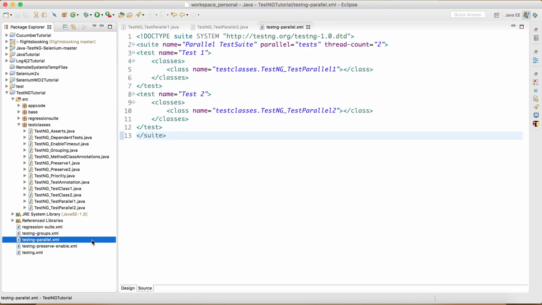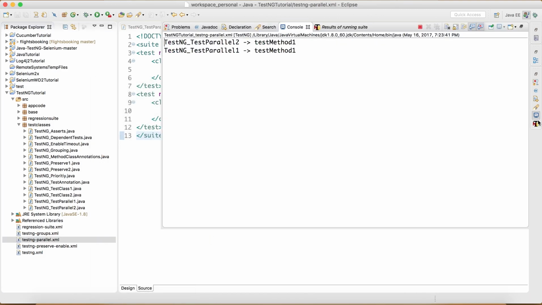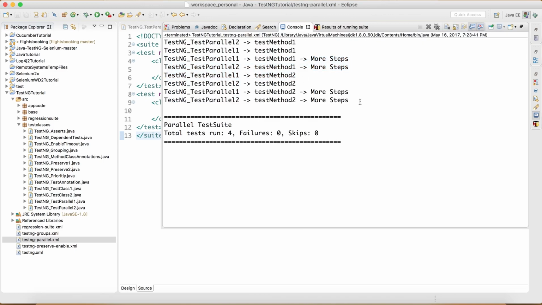So I'm just going to run it again because I want you to pay a little bit of attention. And let's run it again, and these two started together. Parallel 1 and parallel 2 test method 1 started together, and then method 2 also started together, and everything finished right now. But you could see that instead of waiting for 6 seconds, it started test parallel 2 test method 1, and then it started test parallel 1 test method 1.